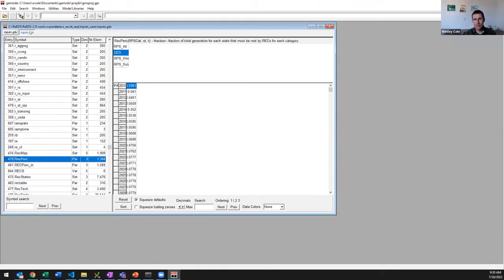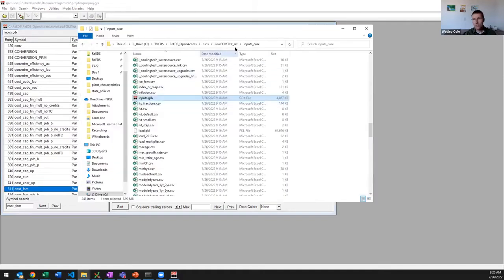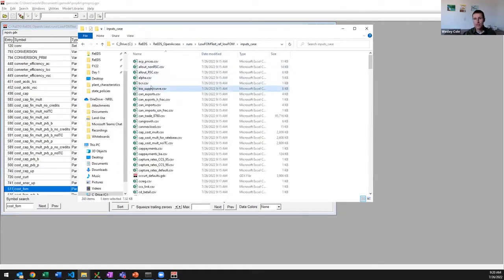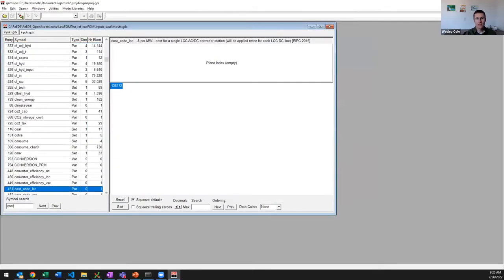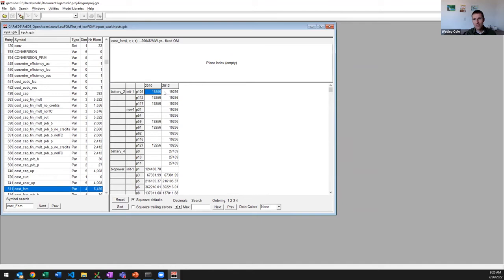We could look at them. I'm going to close this other one so we don't get confused about what else is here. So we open that for the low FOM test, and we could look at this one too, at the inputs.gdx and this cost FOM, and see that, okay, this one's 19,256, and then this one was 48,140. So it's like, oh, good, the thing we changed is changed.